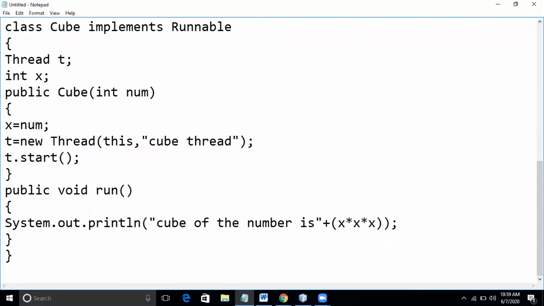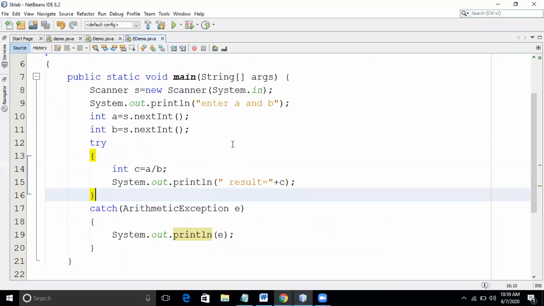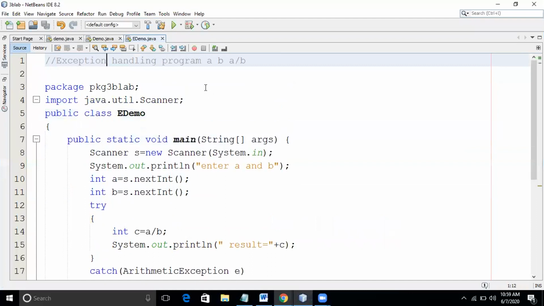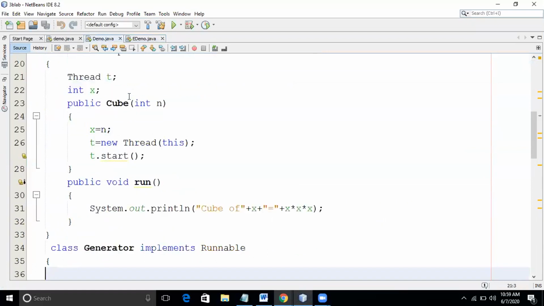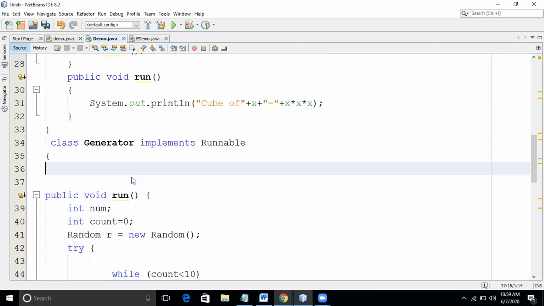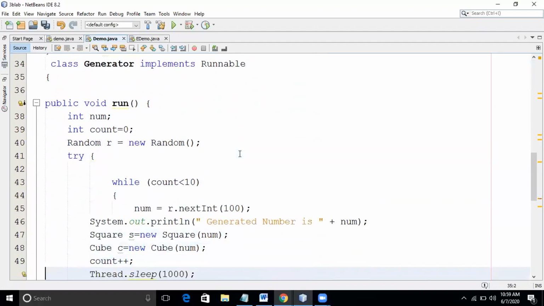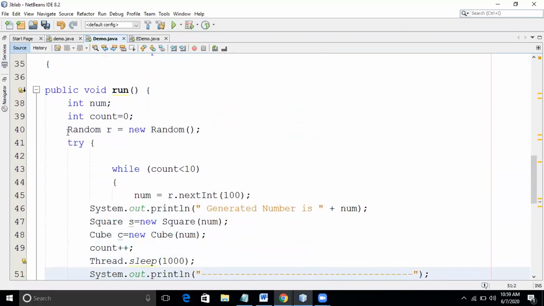Now we have to go for the generator class. Hope you have understood how to create two threads. So now we'll go for a generator class. Class Generator implements Runnable. Now we have to generate a number randomly. For that, we have already discussed how to create random numbers in the quicksort program and mergesort program. The same thing I'm doing here.